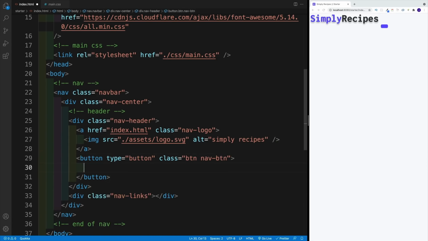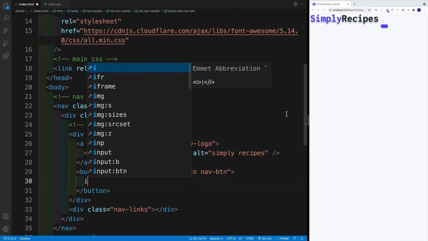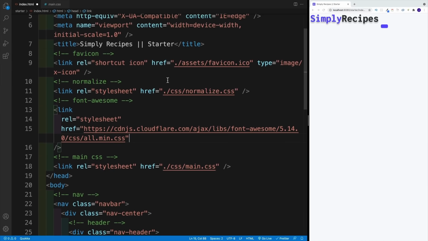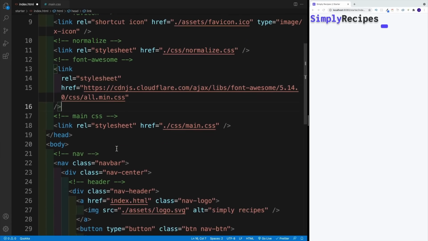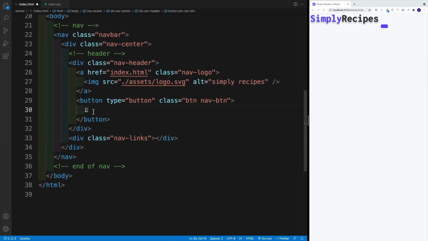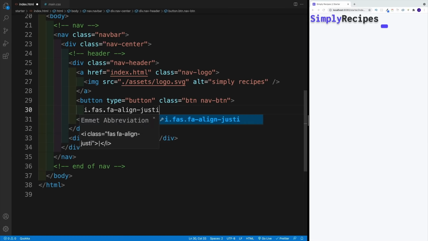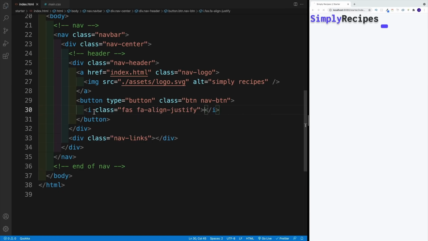Then inside of the button, like I said, we're going to go with a Font Awesome icon. So we're looking for the i element. And of course, I can access these classes because I have the link to Font Awesome. Notice over here, that's the CDN link for Font Awesome. And then as far as the classes, we're looking for fas, and then fa-align-justify. So once I have my element, of course, I should see my icon. And since I do, we can move on to the next thing.